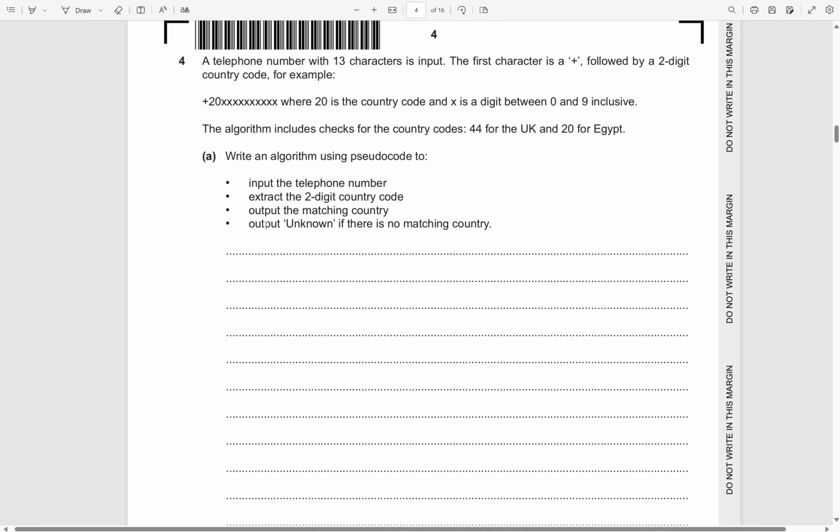Right then, number 4. A telephone number with 13 characters is input. The first character is a plus followed by a two-digit country code. For example, plus 20, and then 10 digits. 20 is the country code, and X is a digit between 0 and 9 inclusive. The algorithm checks for the country codes, 44 for the UK and 20 for Egypt. We want to write an algorithm to input the telephone number, extract the two-digit country code, then output the matching country, and output unknown if there's no matching country.